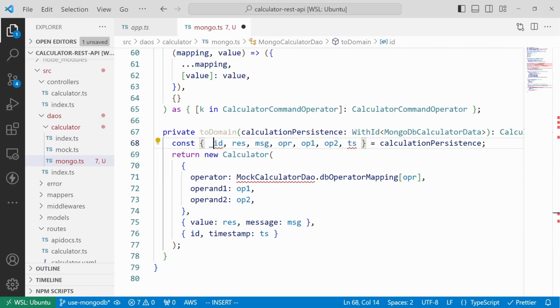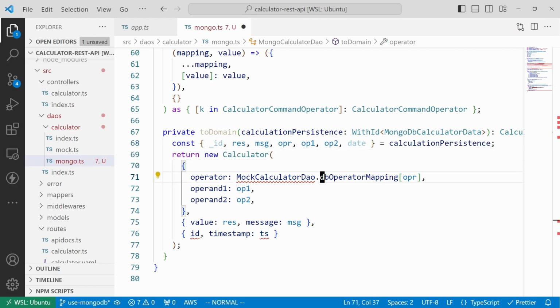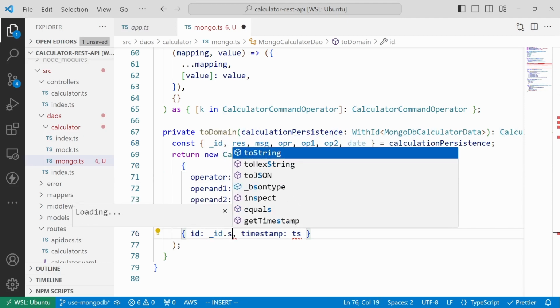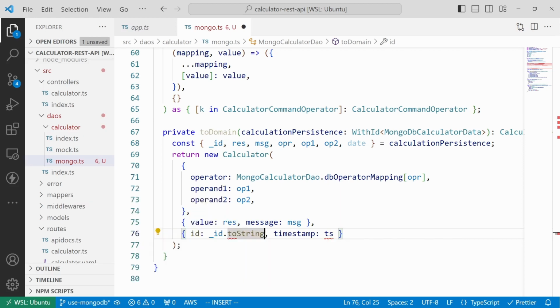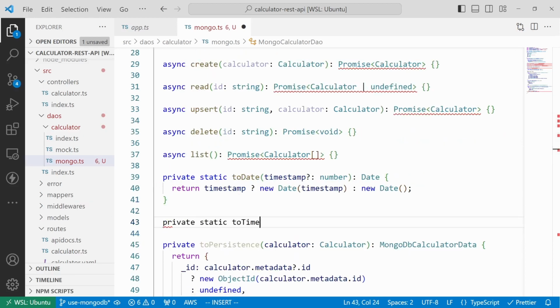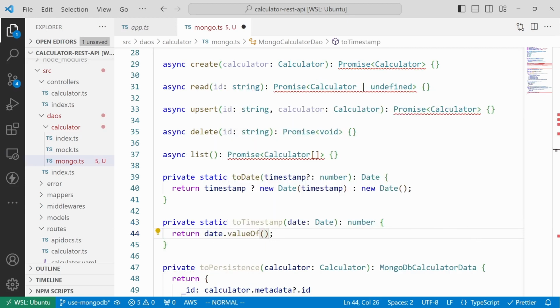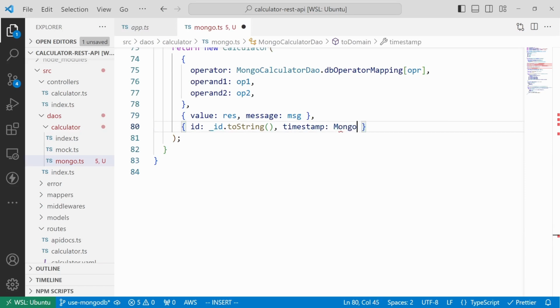Instead of the id field, I now have the _id field, and instead of the ts field, I have the date field from the persistent data. I will convert the object ID into a string by calling the toString method of the ObjectId. For the timestamp, I will create another static function to convert the date object into a numeric timestamp.